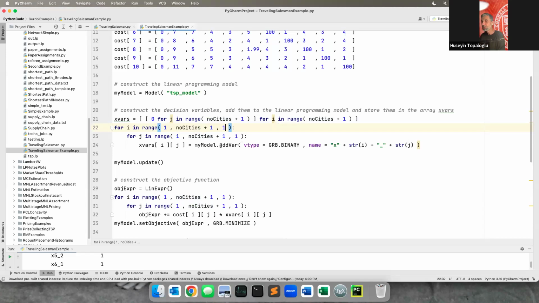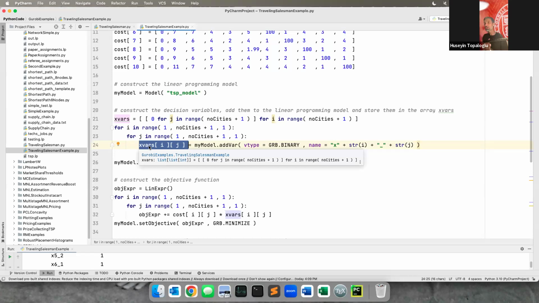For every ij pair, we create a variable. The type of that variable is binary. So now we see how to define binary variables in Gurobi. The name of that variable is xij, and we add that variable to our model. As soon as we add that variable into our model, we also add it into our xvars array. So now the ij entry of my xvars array keeps track of the decision variable xij. This creates all the decision variables xij that we had in our model, and this two-dimensional array xvars is keeping track of them.